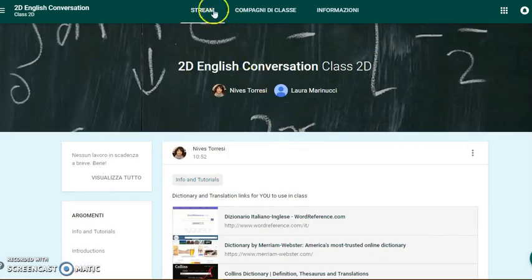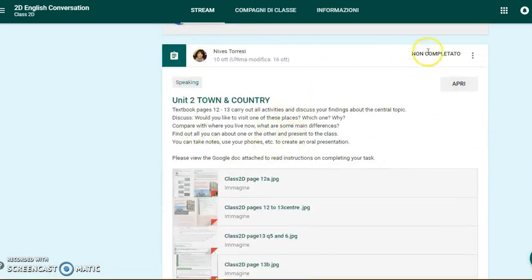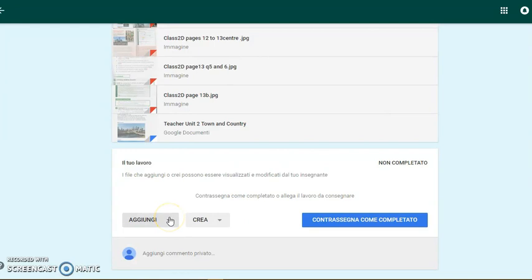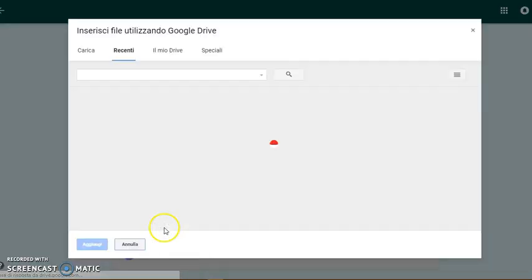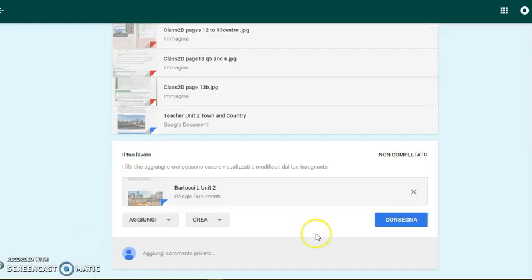So you're in your classroom, you're on the stream of the classroom, go down to the assignment. In this case it's Unit 2, Town and Country. Click on Open, or Apri, and let's do it again. We're going to add a Google Drive. As you see, you can add a link, a file. So it's much easier to go to the Google Drive, add it, and there it is.